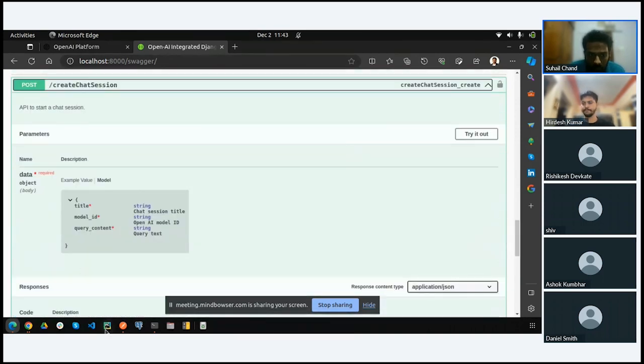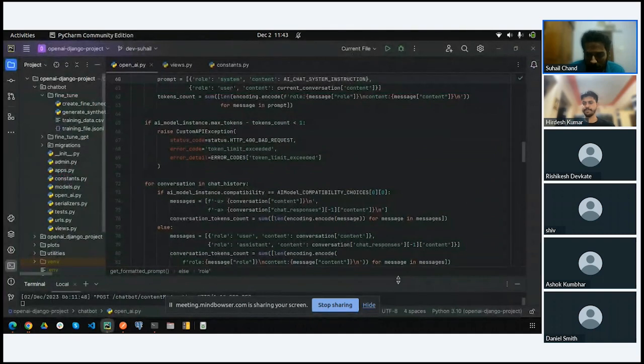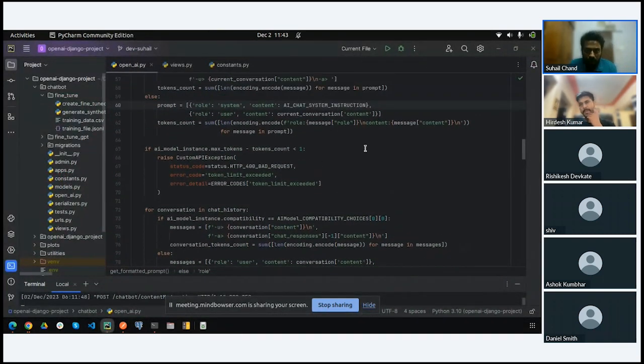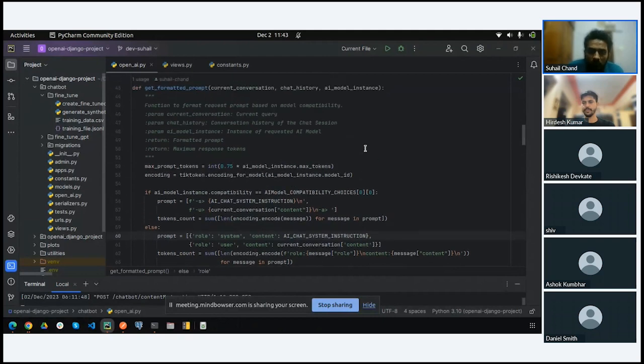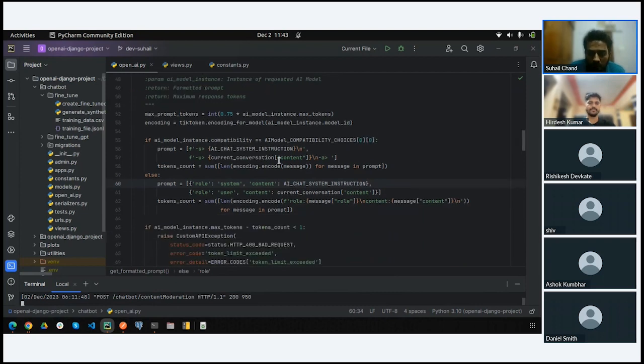Next, let me explain the logic behind how we are making the request. Before making the request, we need to prepare our prompt. Even though users are going to enter the queries, we will be preparing the prompt by considering how many tokens it involves, how we want to structure it, and so on. Here, based on the user's queries, we will be creating the prompt.